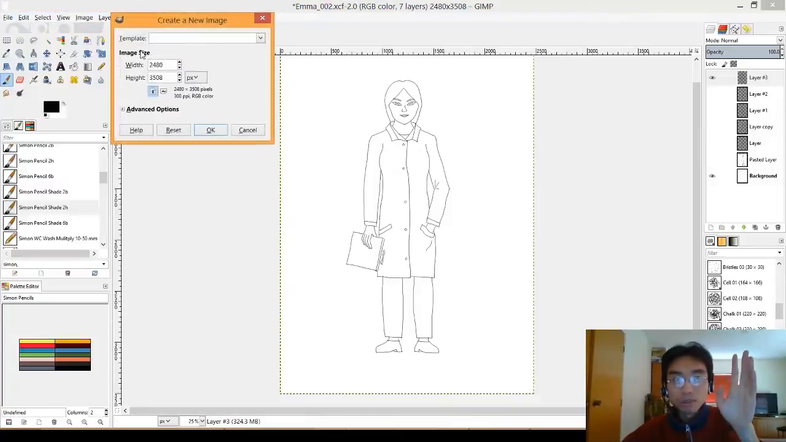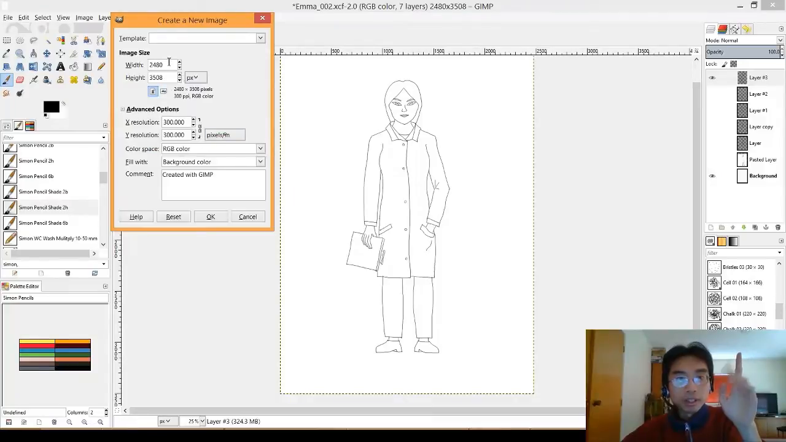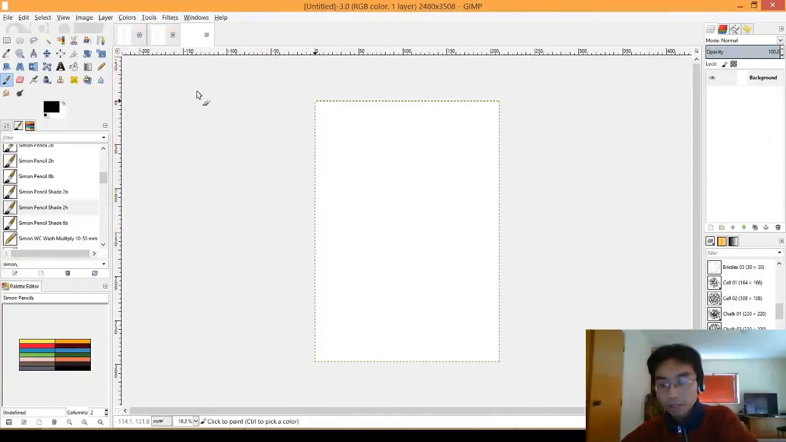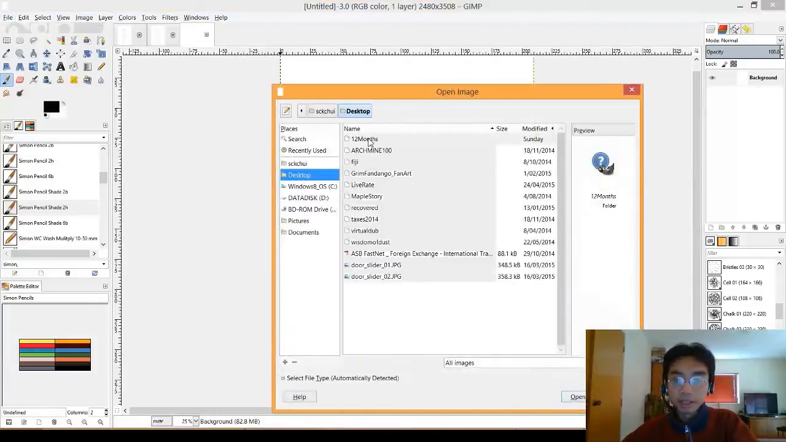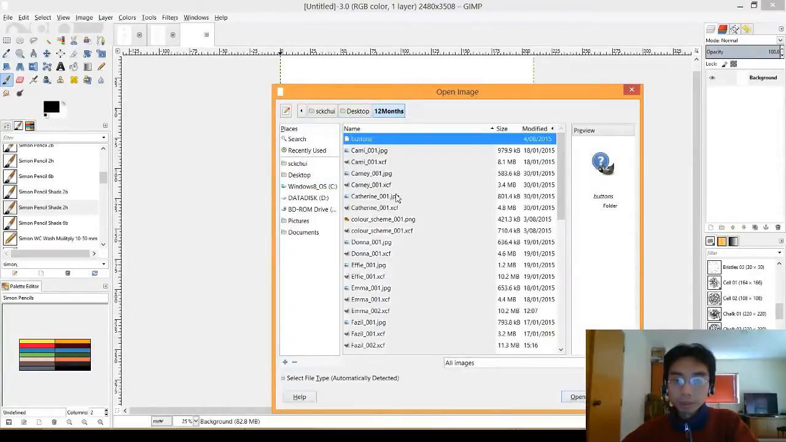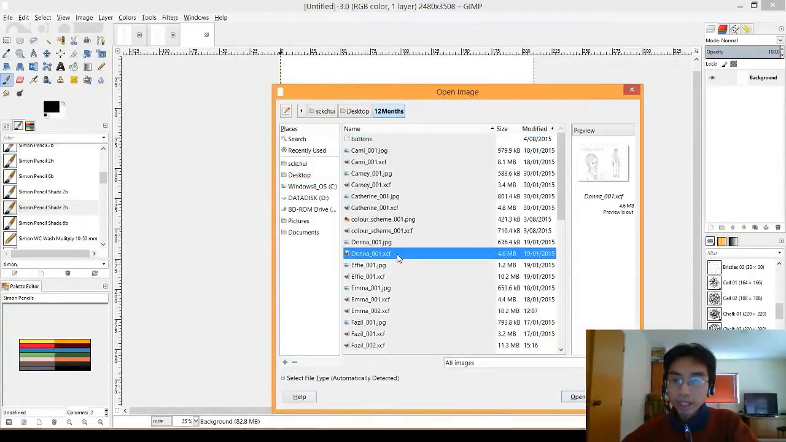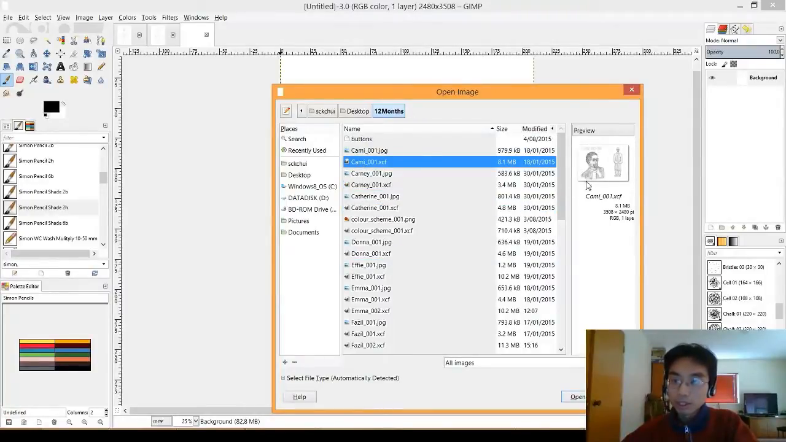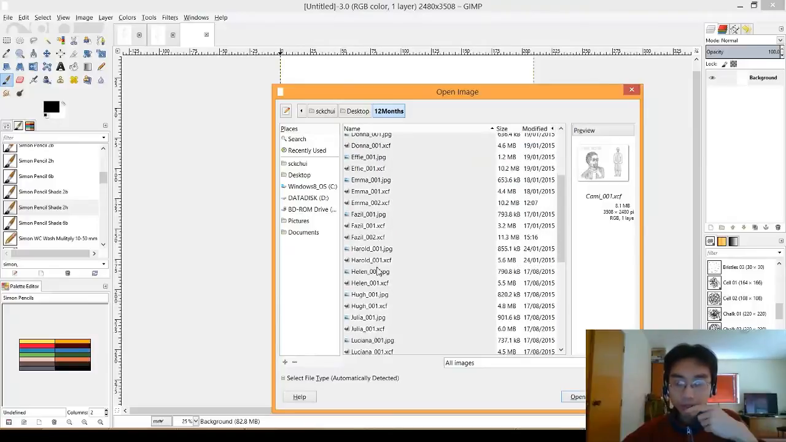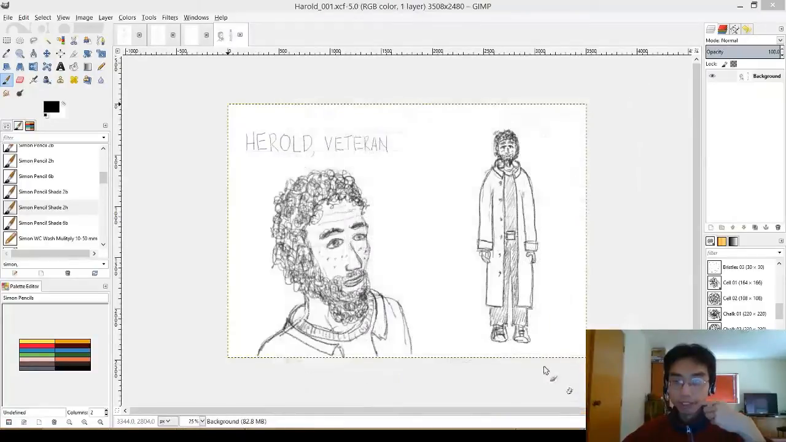So we go to New, and let's go with an A4 page, A4 portrait. All right, just stick with A4 for now. And we will also open from my previous sketches. So I've got all the characters, you can kind of see it in the thumbnail there. All the characters have a brief sketch of the face and of the body, previously done. So now I'm just going to give the drawing a little bit of detail.